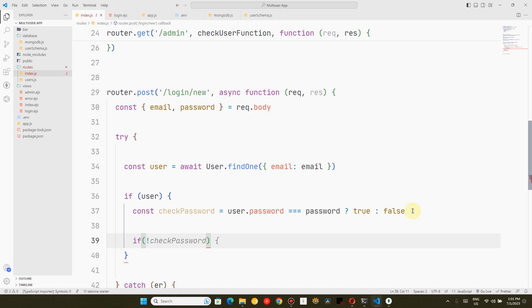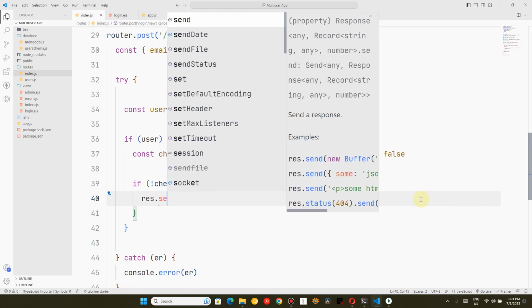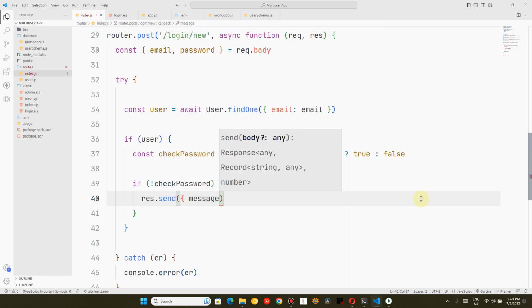And now we can say if not check password, that means the password doesn't match in any way, we can simply return to the user. So we can say res.send that the password doesn't match.